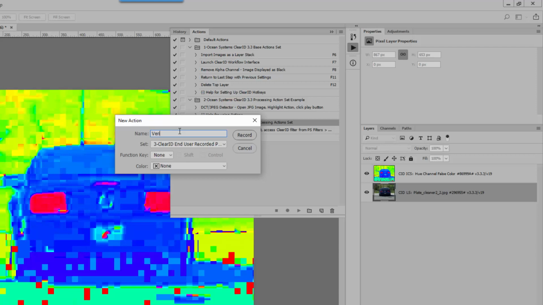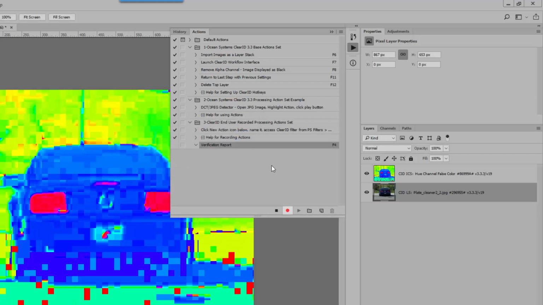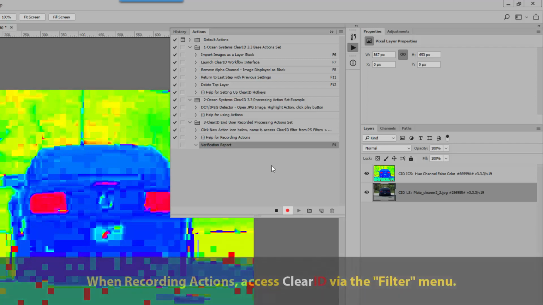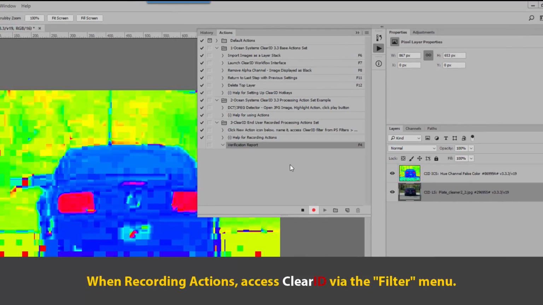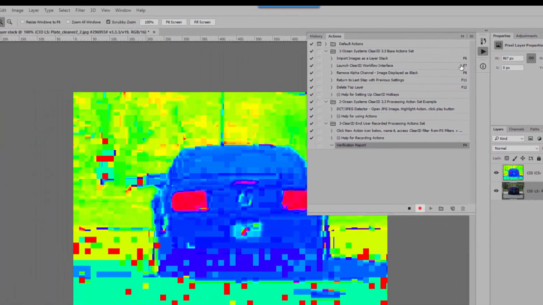In this case, I'm going to create an action for our verification report. And I'd like to assign it a hotkey so that I can always call up the verification report simply by pressing F4. I click record, and now everything I do within the Photoshop interface is going to be recorded. It is important to understand when recording ClearID 3.3 filters in Actions, you need to call the ClearID interface through the filter menu, not through the F7 action.